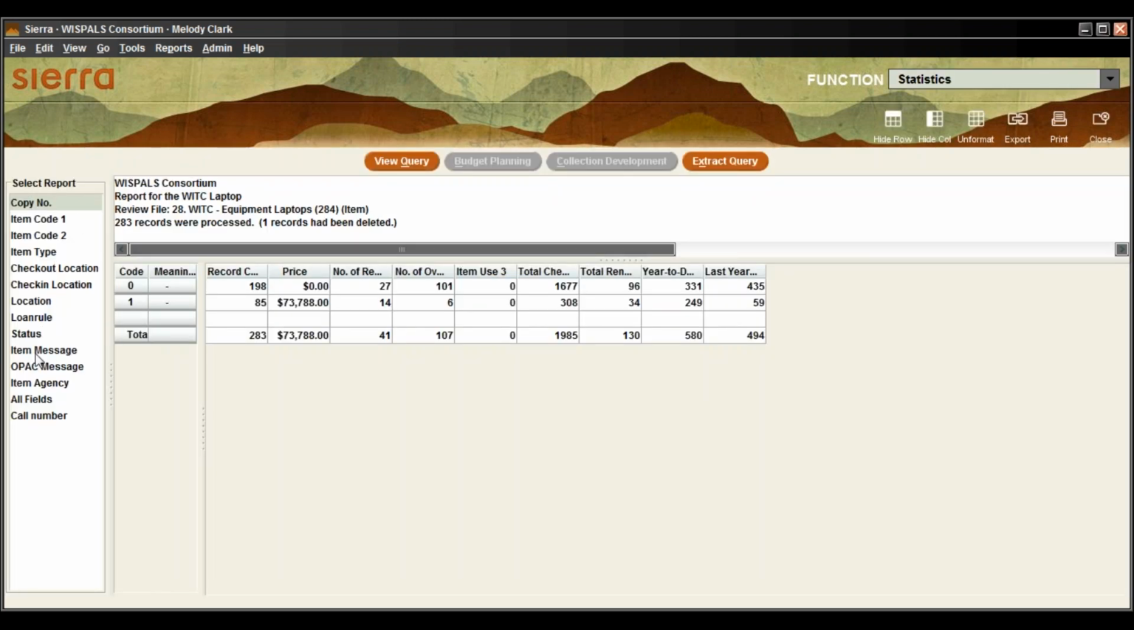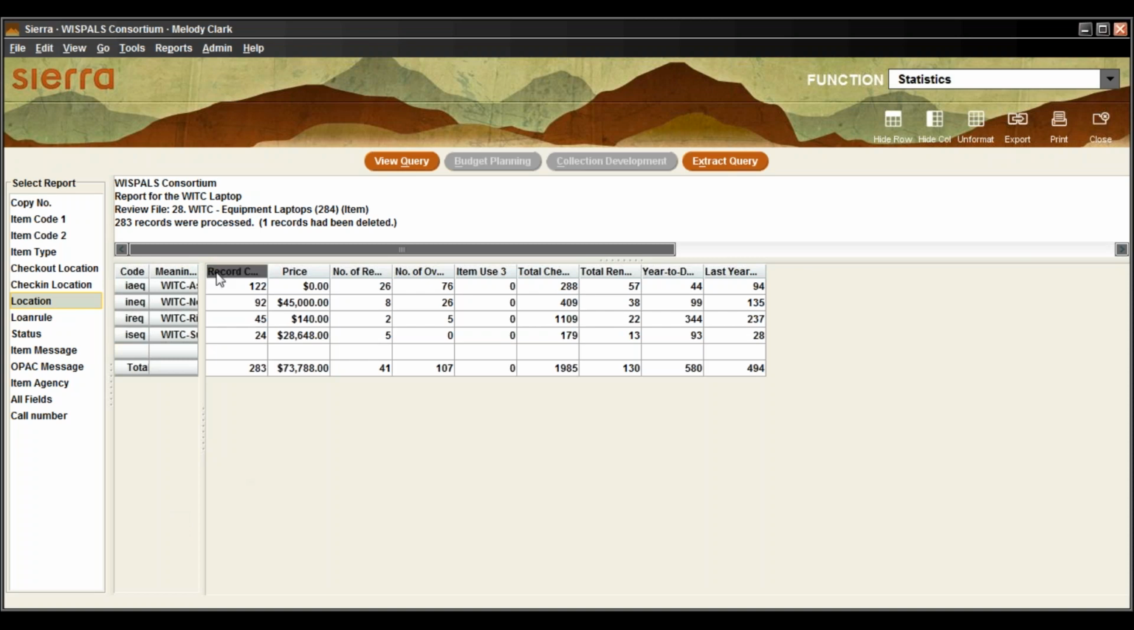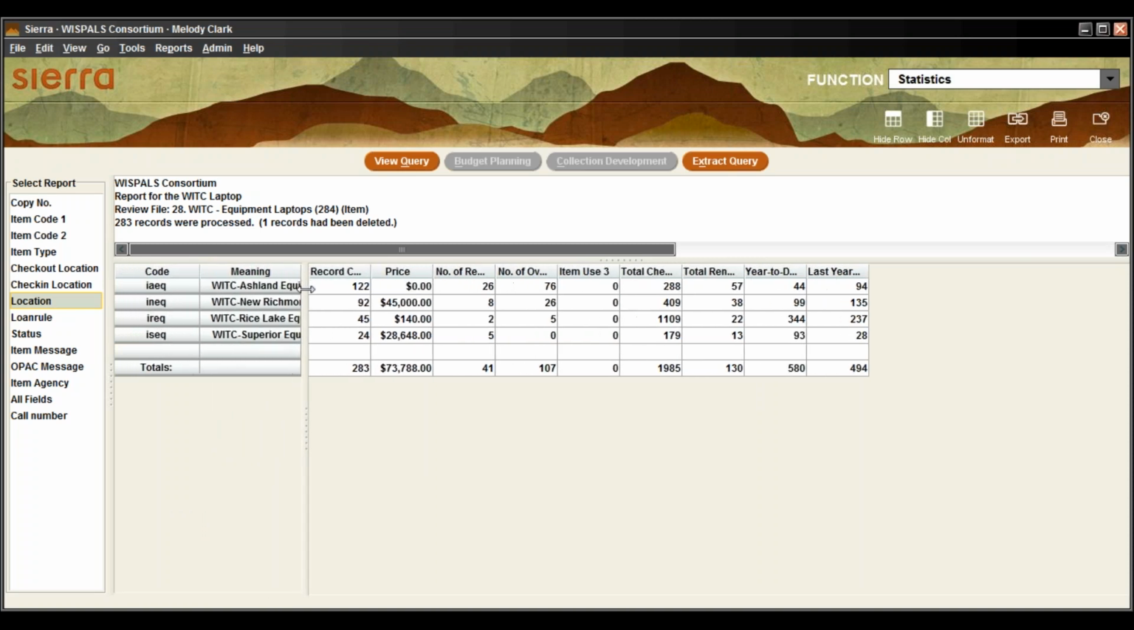So I'm going to view this report of those laptops. And over here on this side, I want to look at location codes because that is what I'm looking at changing. So we have these items, 284 items with those 4 location codes. So good, this list only lists the 4 location codes. And I've got these numbers here. Oh, it looks like since I ran this yesterday, one of those records has been deleted. That's okay.